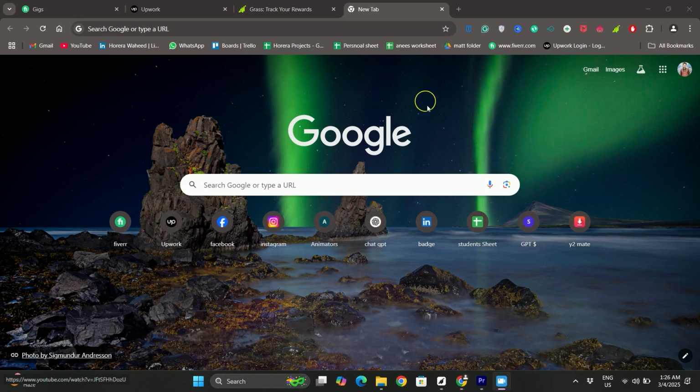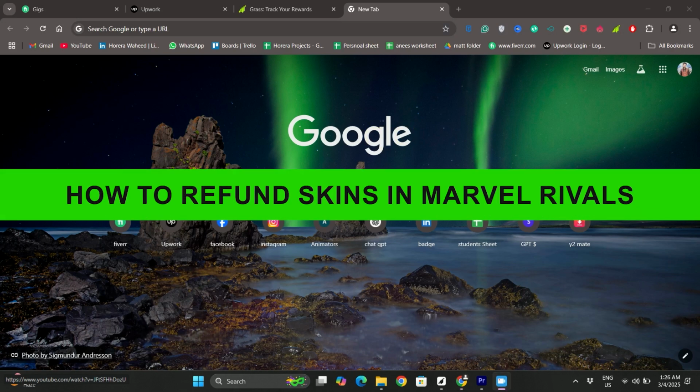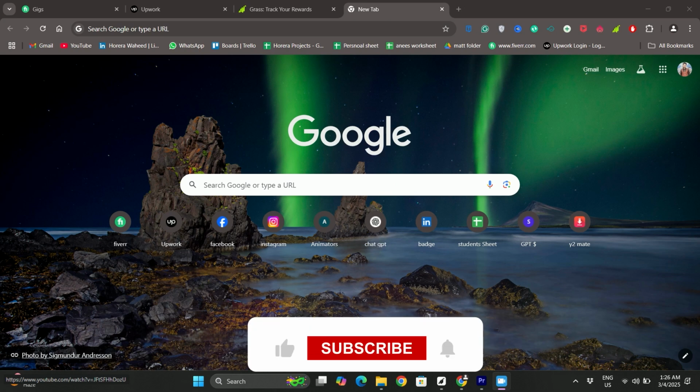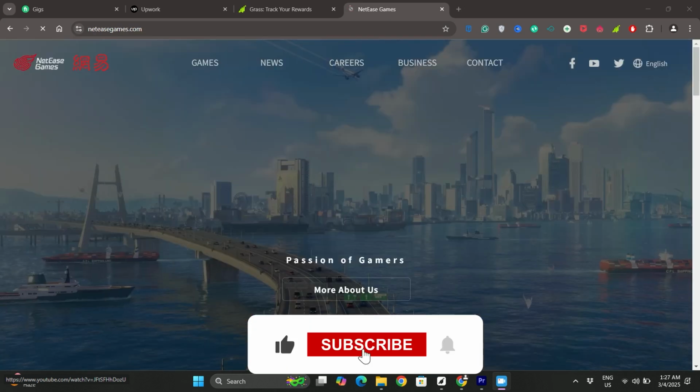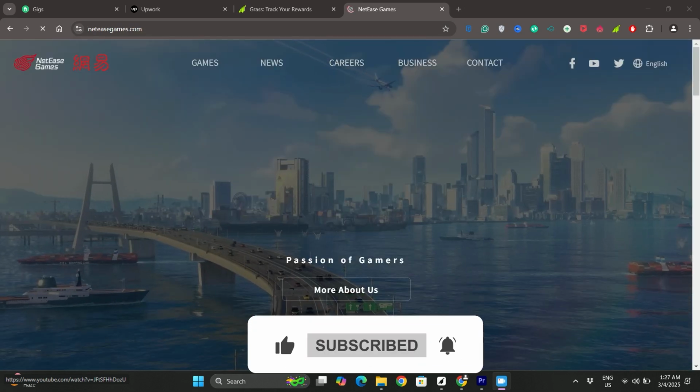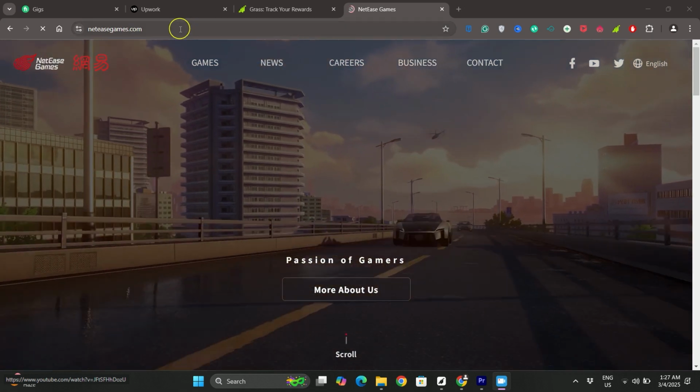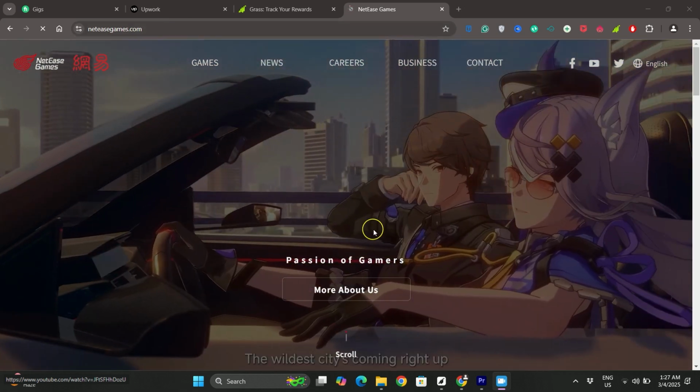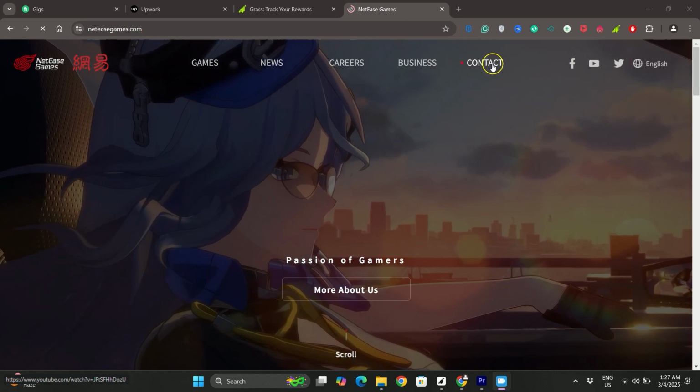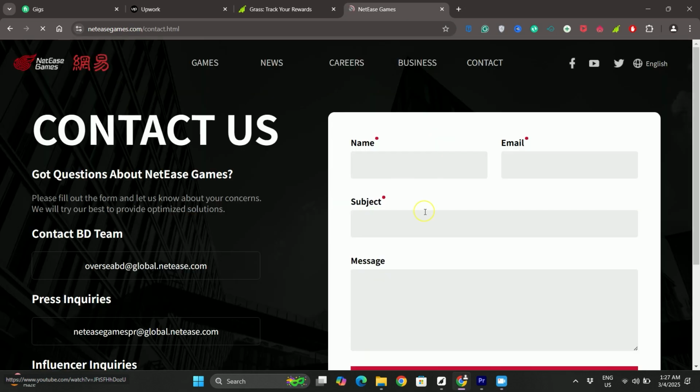In today's video, I'm going to show you how to refund skin in Marvel Rivals. First thing you need to do is just open up your favorite browser and type in nestgames.com. Once you are in here, for example, you are on the NetEase Games website here. What you are going to do here is just basically click on contact.